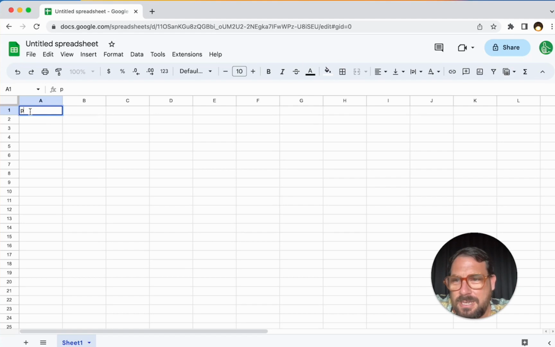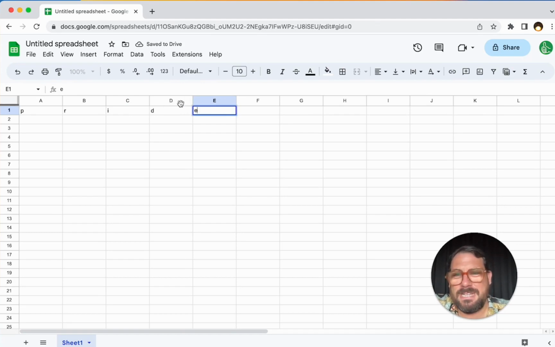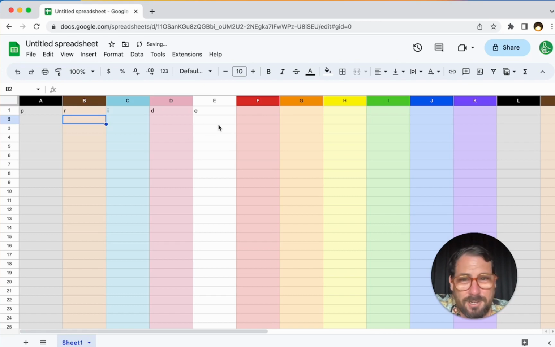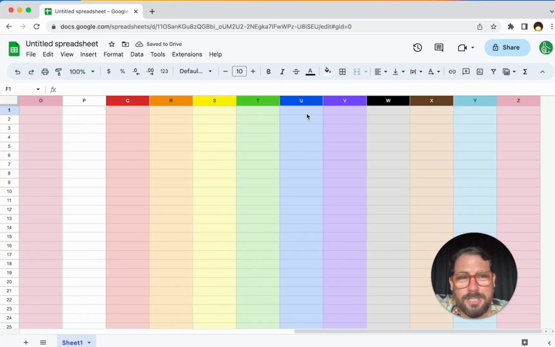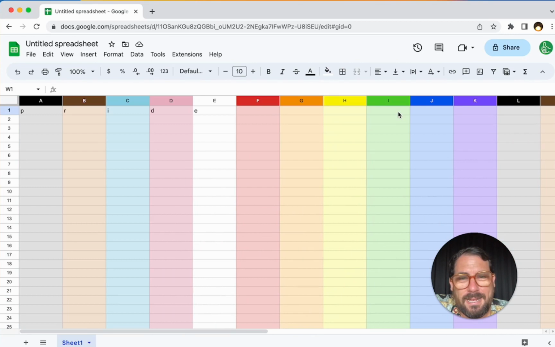If you just go into A1 on any Google Sheet and type in P in A1, R in B1, I in C1, D in D1, and E in E1, which actually, funny enough, D and E line up there. Hit enter. You get a very colorful sheet, and it goes all the way to the end. It colors it as the pride flag.